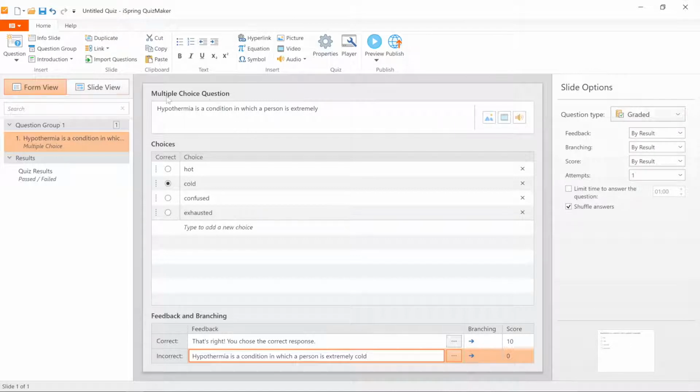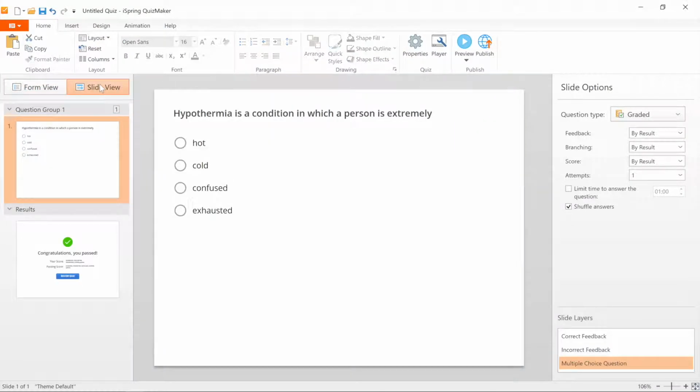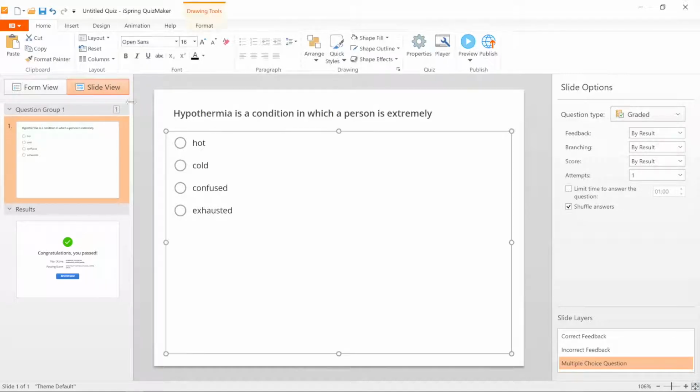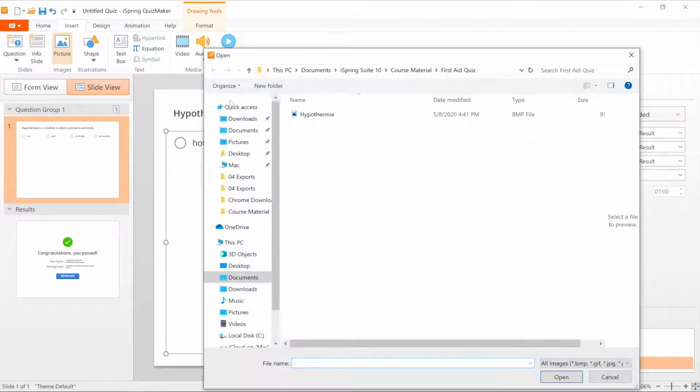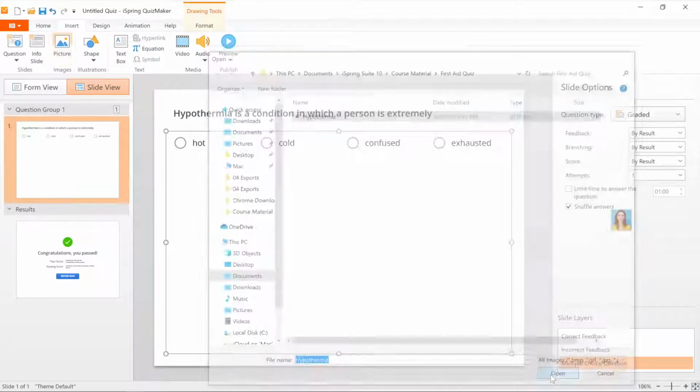Now I'll switch over here to slide view and see what the question will look like to my learners. I'm also going to put these answer choices into 4 columns so they spread out nicely over the slide. If you want, you can also insert extra content like pictures, shapes, special text, and media here. All these objects can be edited just like a PowerPoint slide.